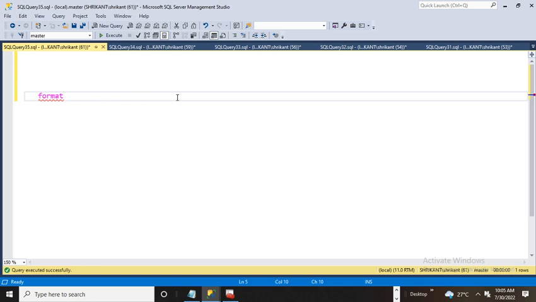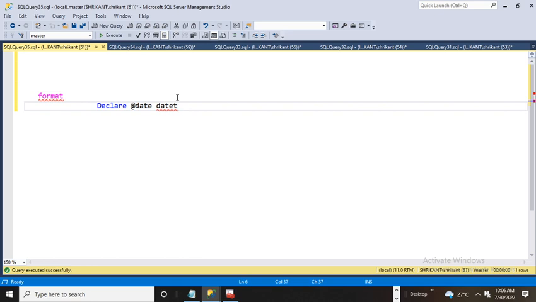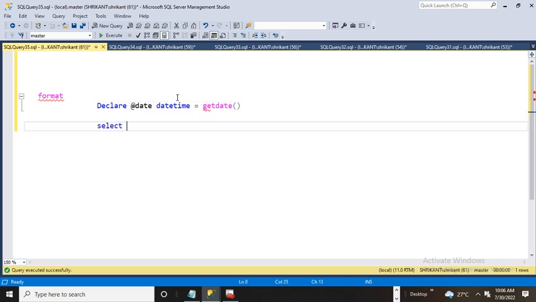With the FORMAT function you can format a specific value and it will show you without doing any extra hard coding. Okay, let me demonstrate with the function. I'm going to create one small demo for you. I'm going to declare one variable, DECLARE @date, and the data type is datetime, which has a default value equal to GETDATE(), meaning today's date. Now let's come here and run the query. Let's see what happens.